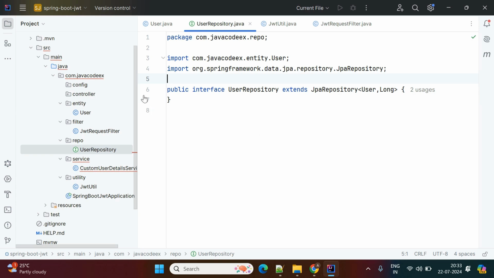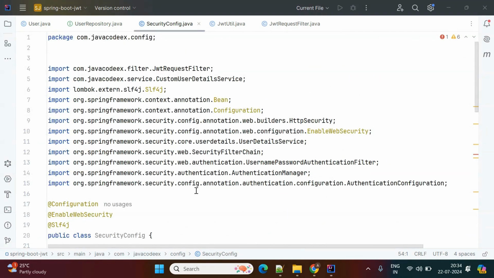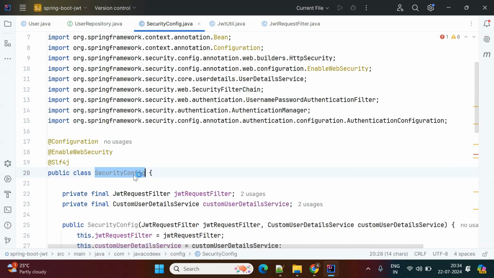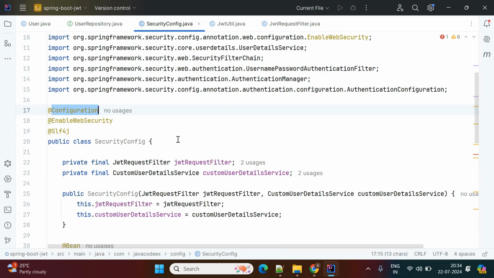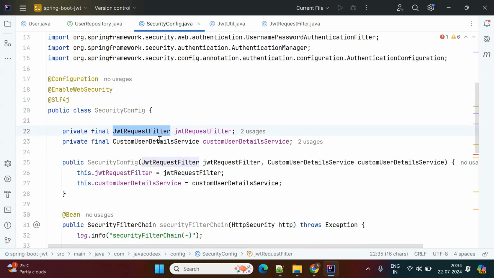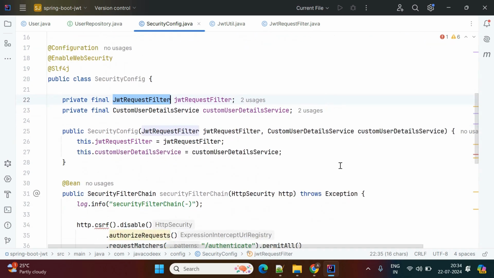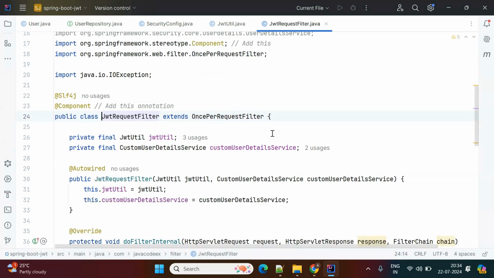So what next do we need to do? We need to add one configuration for this. I have added one configuration. Here is the SecurityConfig, where I'm using the Configuration annotation. When we start the Spring Boot application, it will read this SecurityConfig, and it has two classes, JwtRequestFilter as well as the CustomUserDetailService. It will automatically create the objects for these and register them with the bean registry.